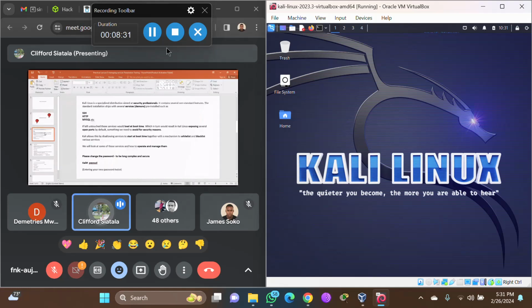Kali Linux is a specialized distribution aimed at security professionals. It contains several non-standard features. The standard installation ships with several services pre-installed, and these services include SSH, HTTP, MySQL, etc.